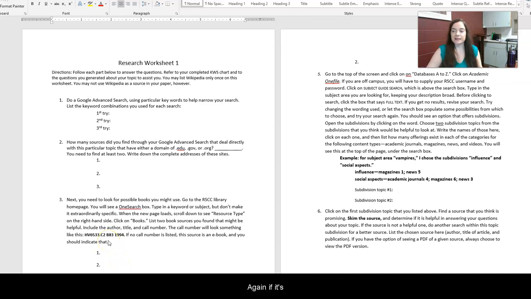Again, if it's an electronic book, it'll tell you that it's an ebook, and you can also write that there. But if it's in the library as a physical book, it'll give you the call number. Now, I just want to remind you that this semester you cannot get physical books from the library, so you're much better off choosing ebooks for number 3.